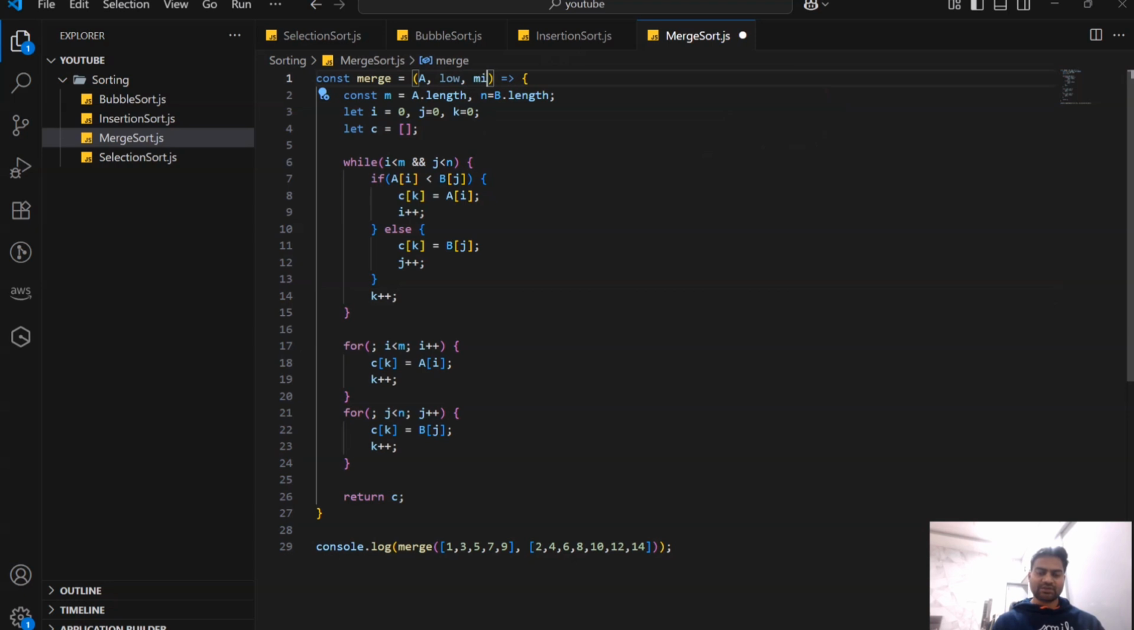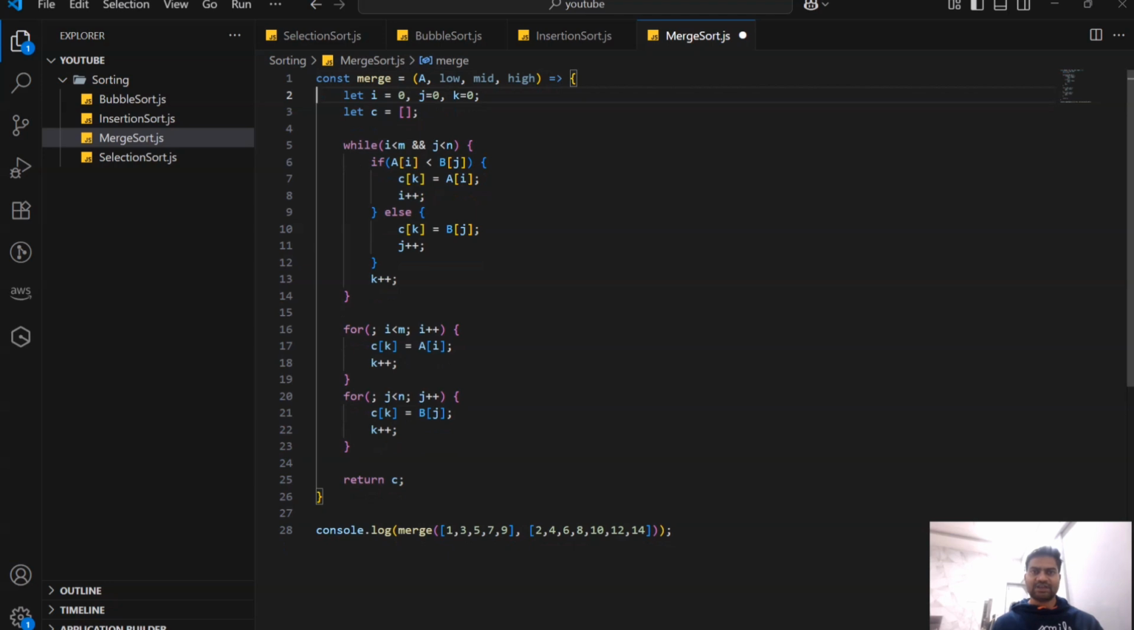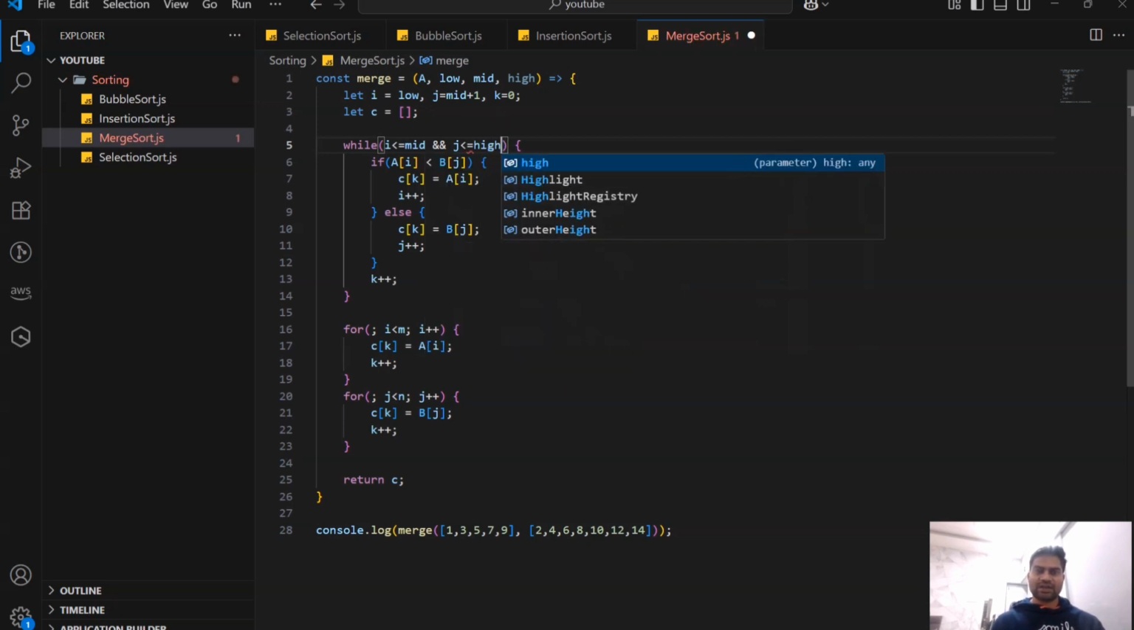So we will pass low, mid and high values here. Then we don't need this particular line. We will directly use low, mid and high values here. So I starts from low, and j starts from mid plus 1, and k as usual starts from 0 because it's a third array where we want to place the values from both the arrays after comparison. Now let us check whether I is less than or equal to mid, then j is less than or equal to high. With this modification, this works fine.